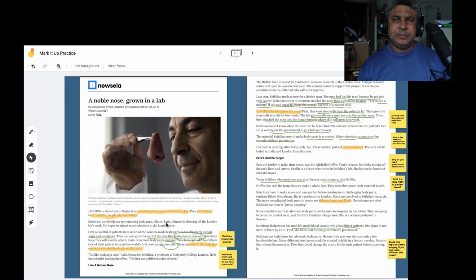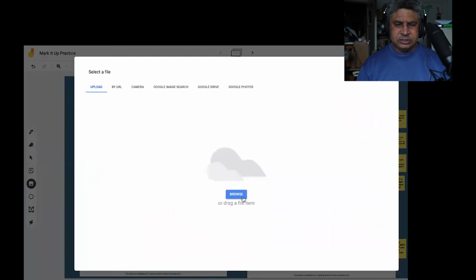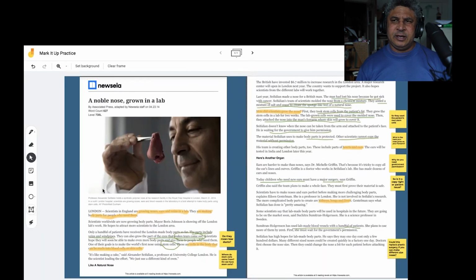We're using Jamboard to do the mark it up on an article. Again, I just did a screenshot of the article, placing it into the Jamboard. For that, I clicked into the add image tool and then went to browse to select the particular file I wanted to use. So hopefully this tutorial has been of use to you and you'll be able to use Jamboard to annotate your text and get a better understanding of what you're reading.